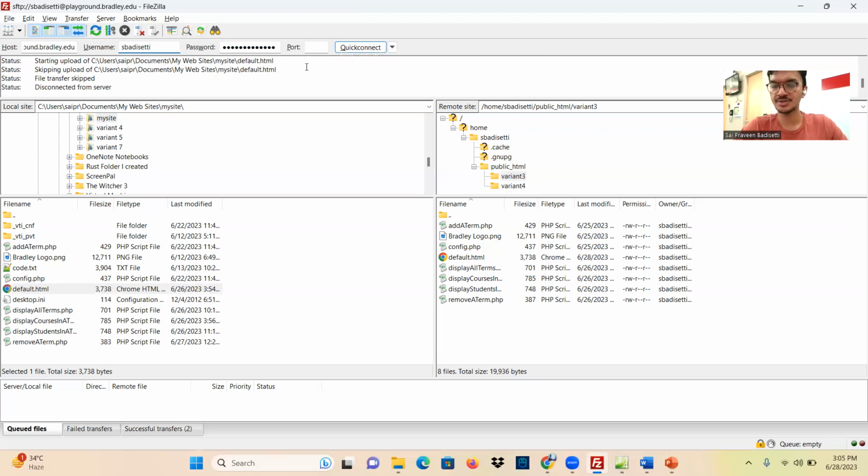Now coming to the port, if we hover our mouse over this, it shows that there are two options for us. One is 21 for the FTP and then 22 for the SFTP. FTP means file transfer protocol. SFTP is SSH file transfer protocol. SSH means secure shell. And we are using port 22 here, since we are using SFTP. And what is SFTP?